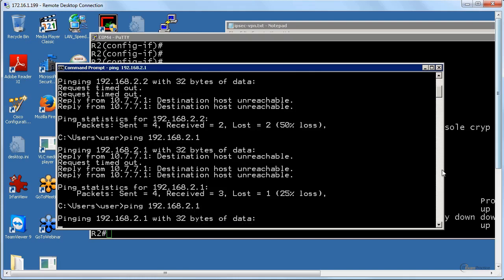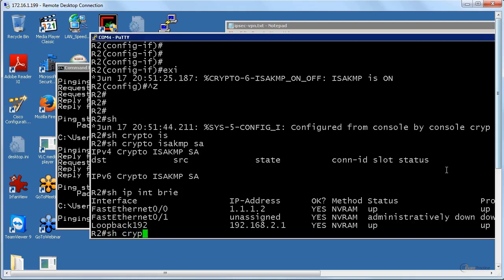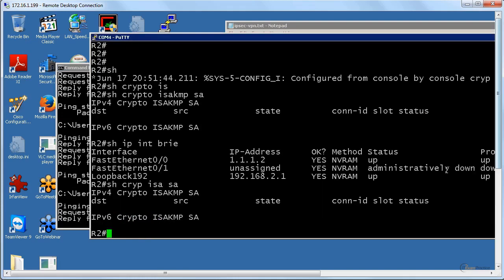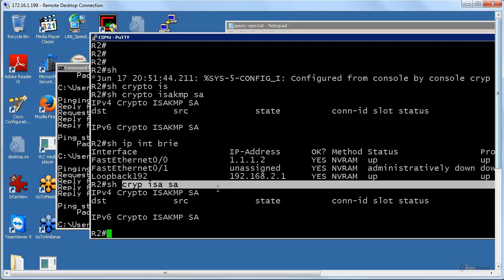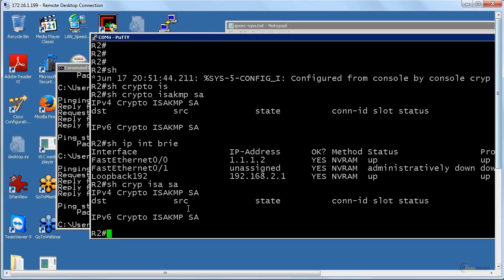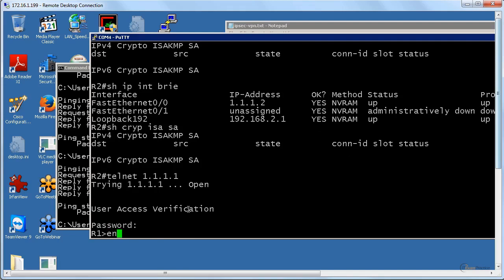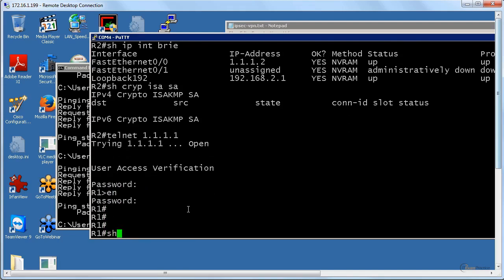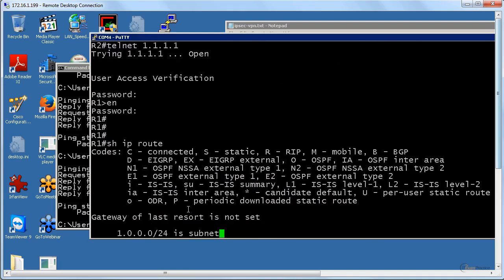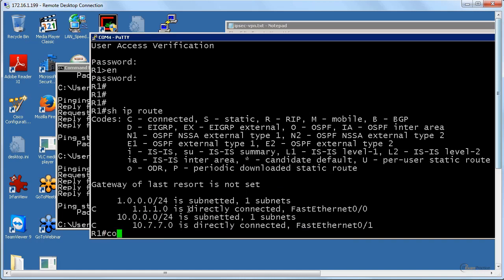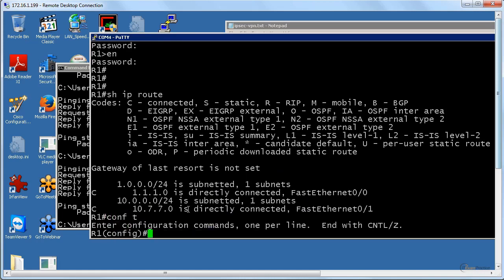Not a good sign, to be honest. Show crypto ISAKMP SA. We cannot see IKE phase 1. Let me telnet to the other guy. It might be a routing issue. I have to check if there is a default route. Show IP route. Yeah, that's the reason. No routing, no fun.